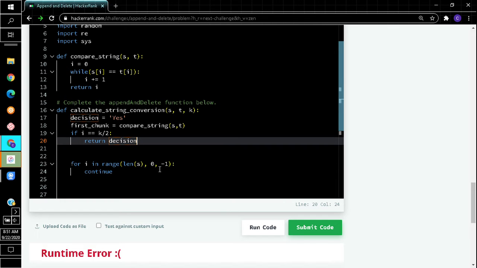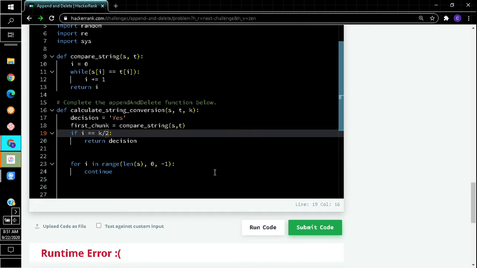What if I do this? Ooh. Or the length of S minus I equals K divided by 2 again. Because when we could delete that, then we can add it. We don't even need to loop. Interesting.